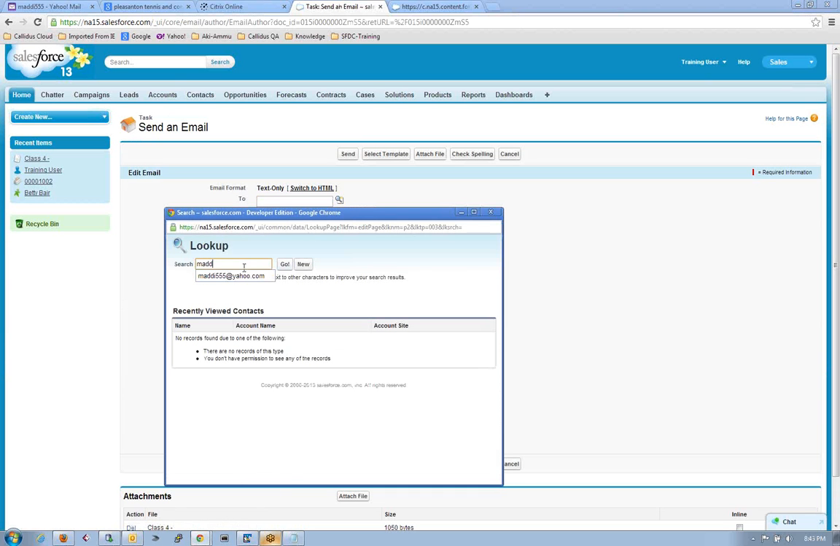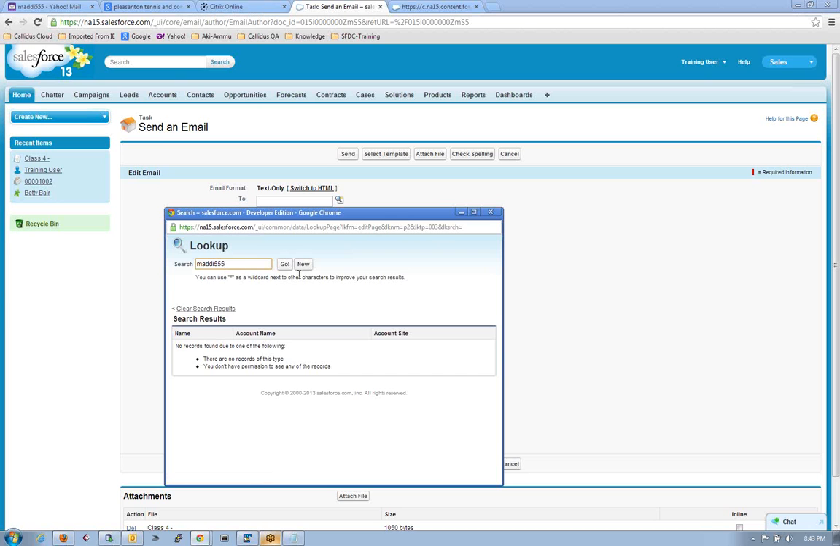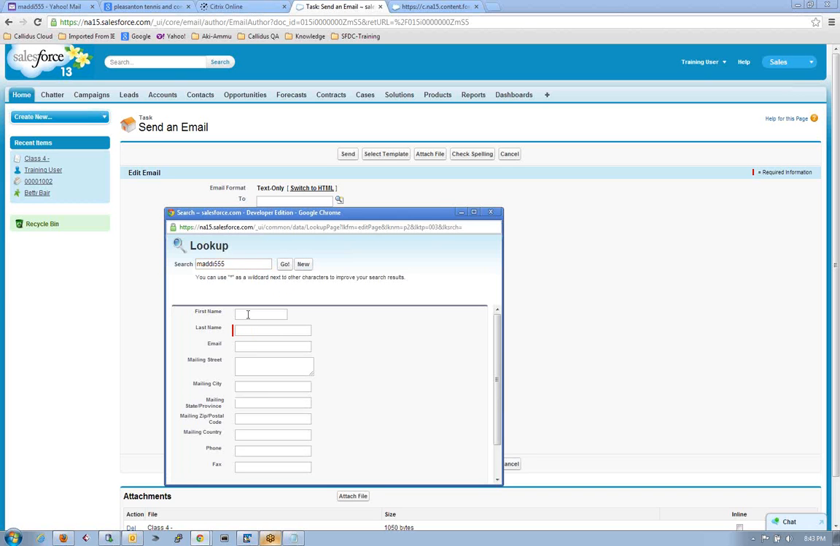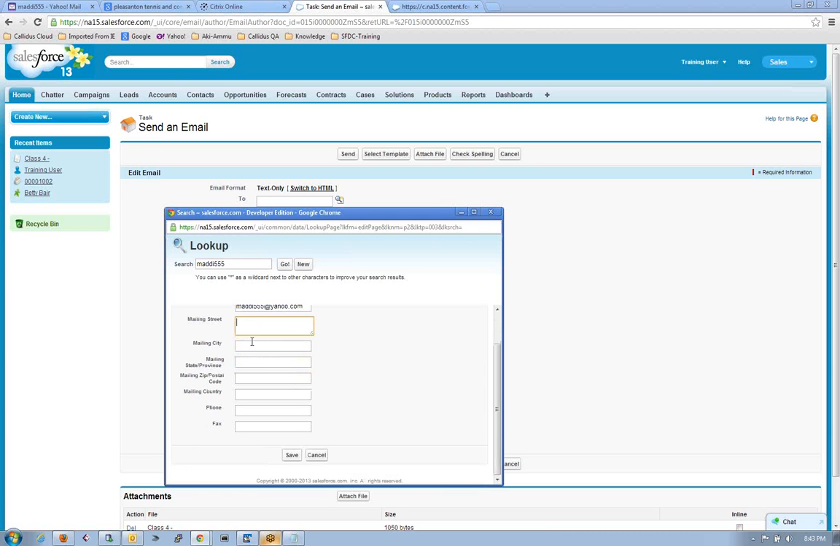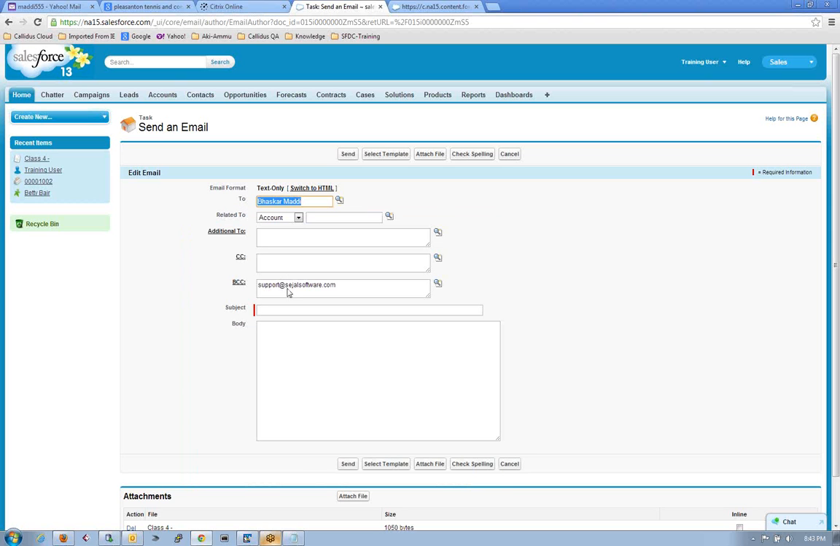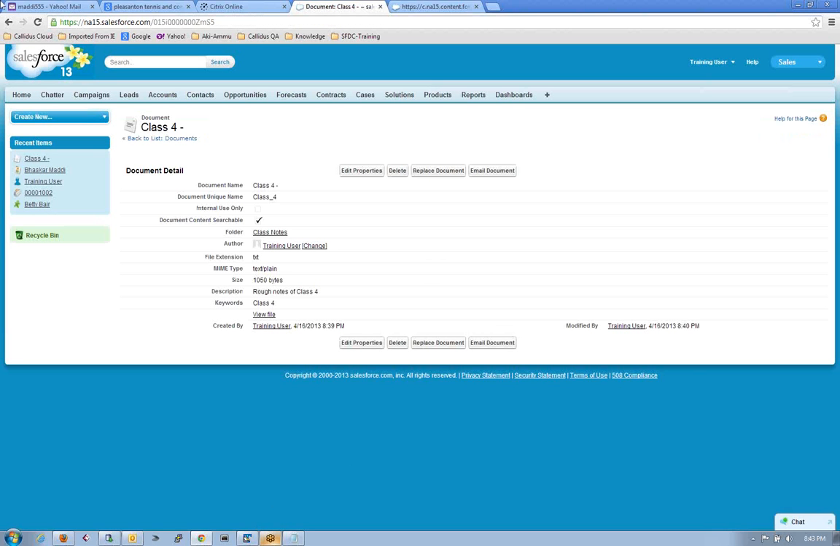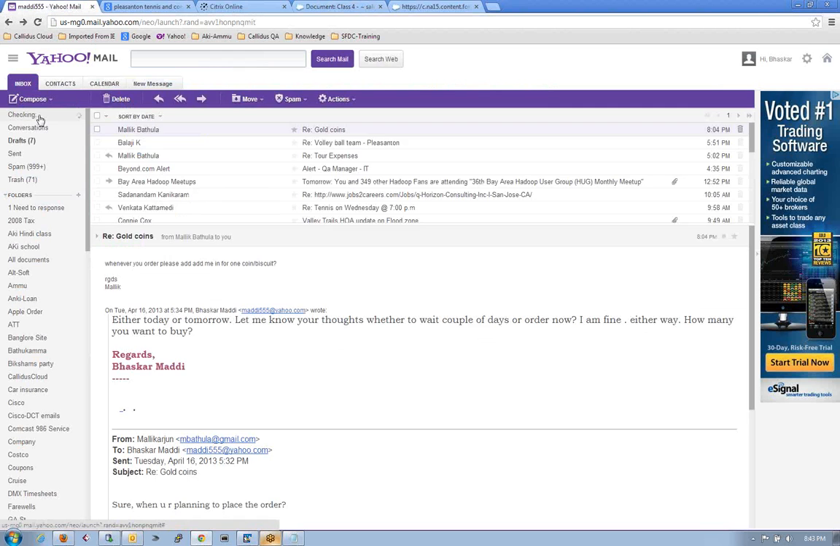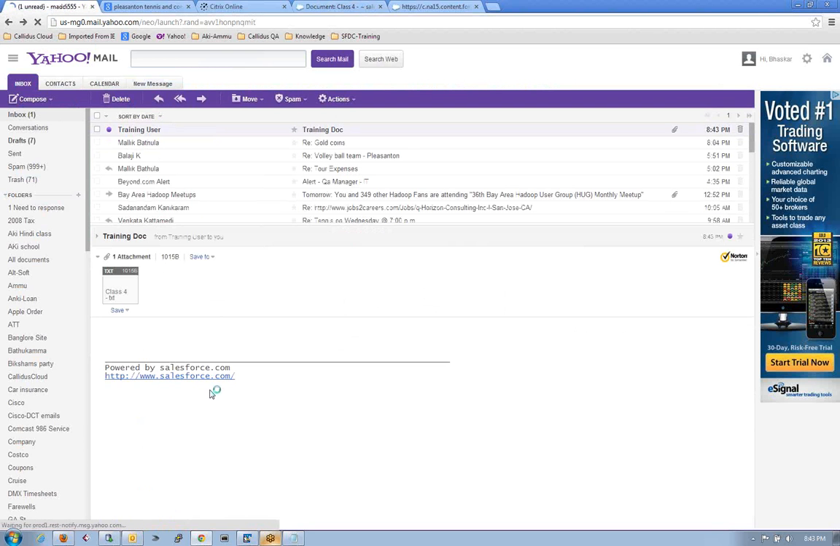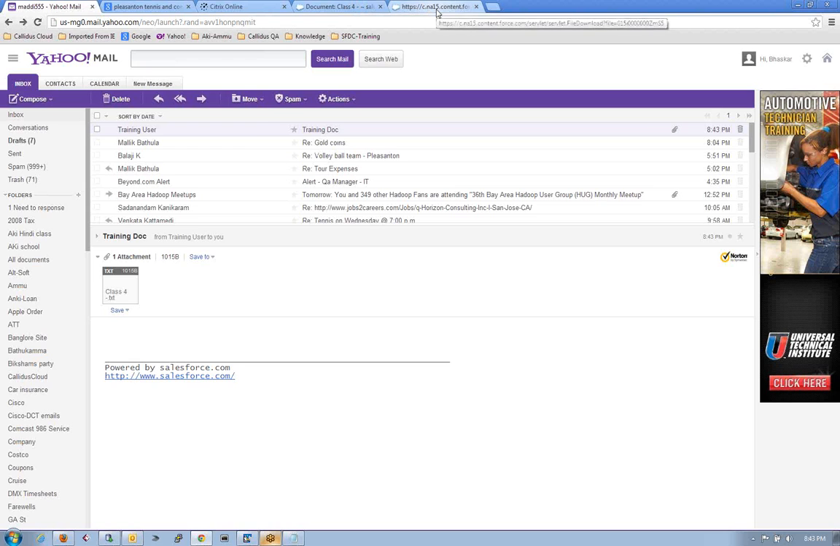Bhaskar, click the new button. Then enter your name and your email address. Then save it. That's it. The related field is not required. Enter the subject, document, then send. Class 4, right? Now check whether you got it. That you should also check. Okay, it's good. So you can send to others.